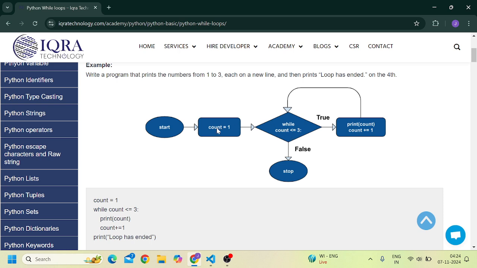So what is the value of count? 1. 1 is less than or equal to 3, the condition is true. So we will move towards the true block, and what is inside it? We have to print the value of count. The current value of count is 1. We will print the value of count, and after that we will increment the value of count by 1. So now the count's value has become 2.